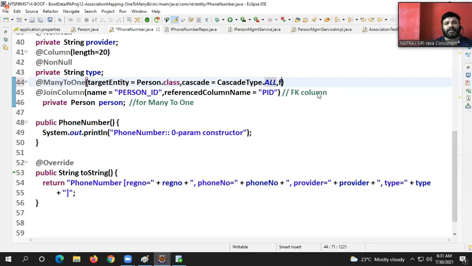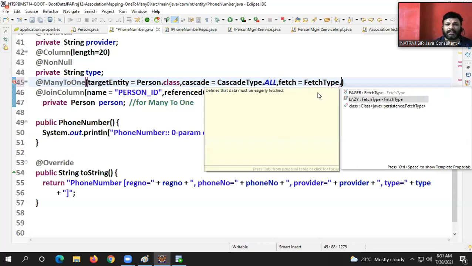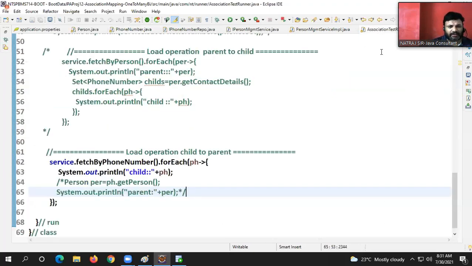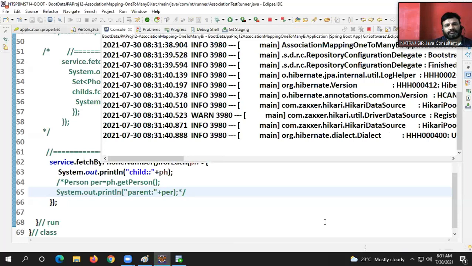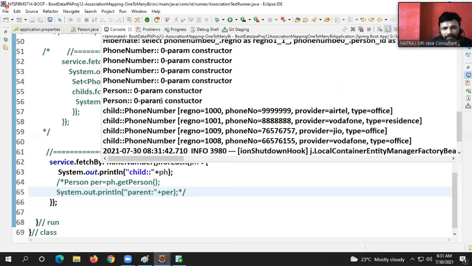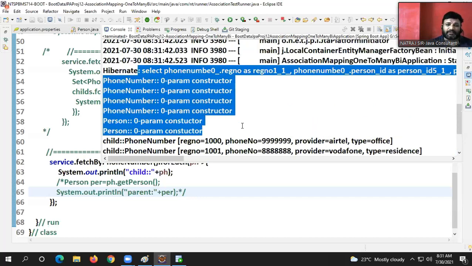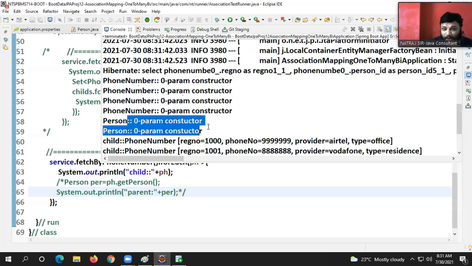Now come here. Here I will write fetch equals FetchType.LAZY. Default is eager. Now I have changed it to lazy. Now listen carefully. This time what happened? Only phone numbers have come. Did you notice it?